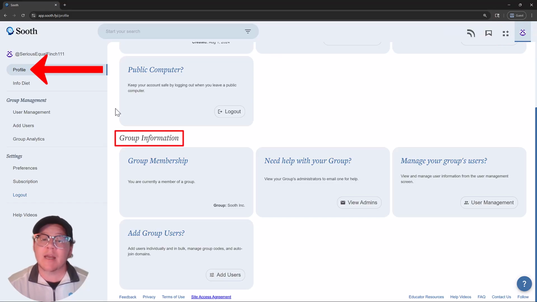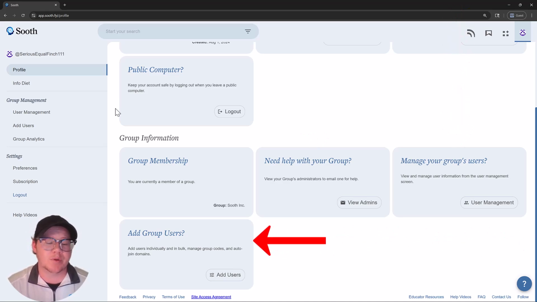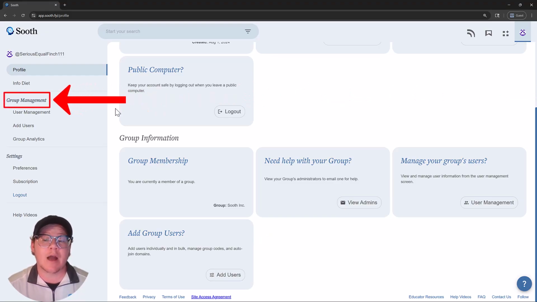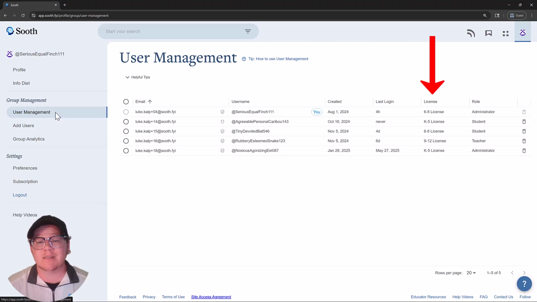Looking at the Profile tab, a group admin will have access to several actions that standard users in a group won't. These include the ability to see a list of all the group admins belonging to this group, an option to manage the group's users, and the ability to add brand new users to the group. Group admins also have an extra menu within their account profile called Group Management. There are 3 tabs here, so let's click on the first one called User Management. This page is where a group admin can see all the users that belong to their plan. Group admins can change user license levels, roles, and delete users from the group from this page as well. And as new users are added to the group, their information will show up here.